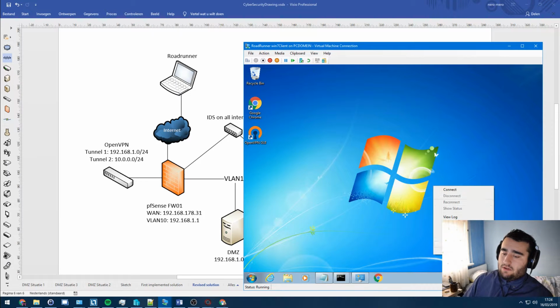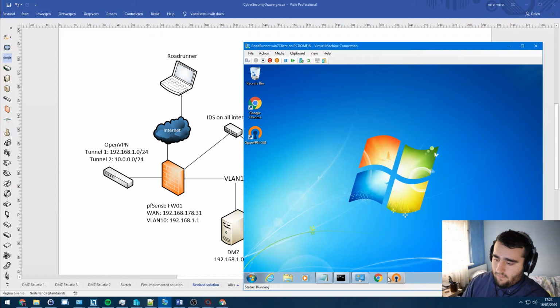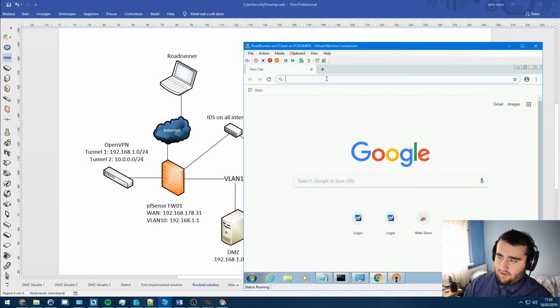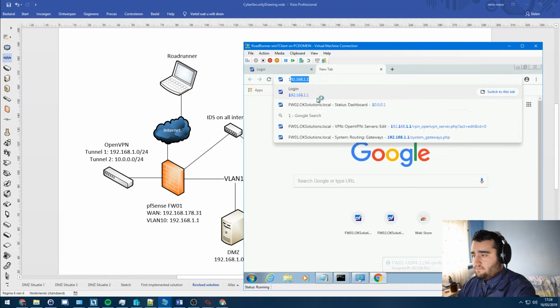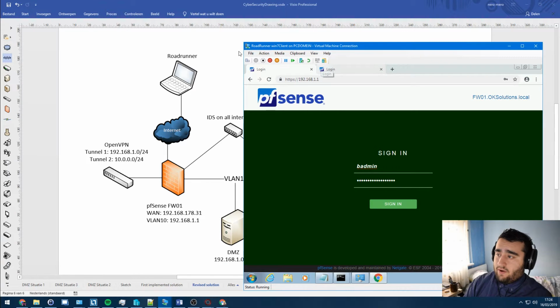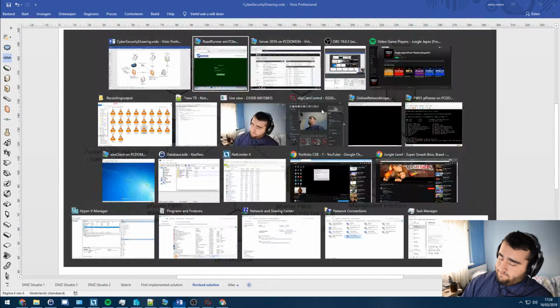Right, he's connected. Now I will connect my OpenVPN. I don't want to show you the log because I'm afraid my external IP address will show in there. Alright, he's connected. And right here you can see that my Roadrunner is now able to access both my DMZ network, which means my FW01 firewall, and the second.